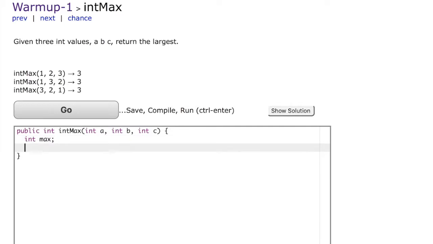Now we are going to first compare between a and b. So that's what we are going to do. So let's write down this comment. Find the max of a and b. The reason is that we are first going to find the max of a and b and then store this value in max. And then we are going to compare it with c. Okay, so now let's see how we can find the max of a and b.